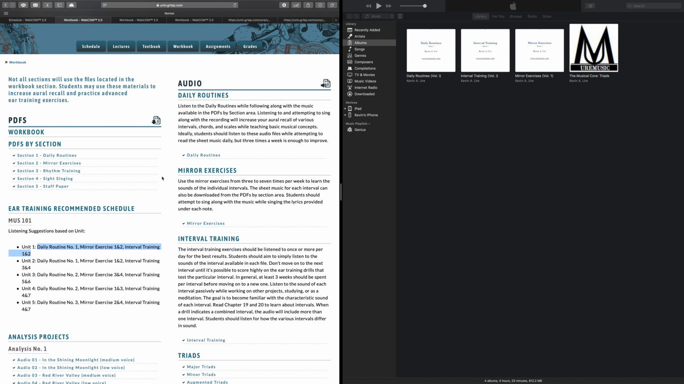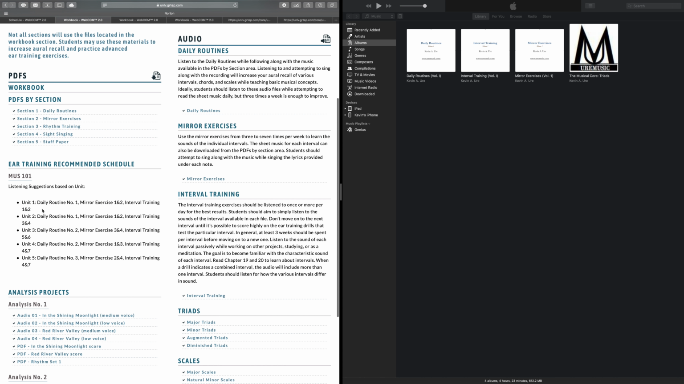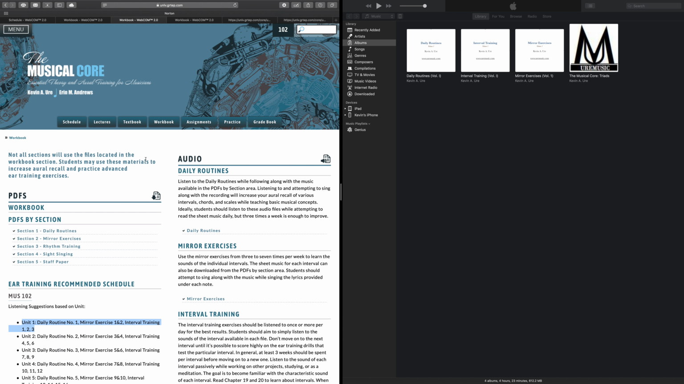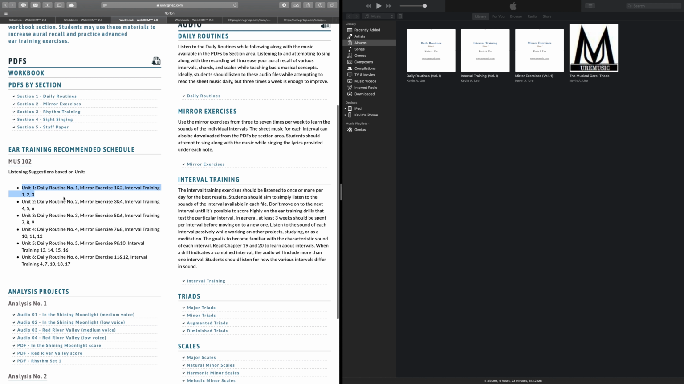If you're in Music 101, then your listening suggestions are daily routine number 1, and you should sing along with these as well, mirror exercise 1 and 2, and interval training 1 and 2. So it's a little different than the public section. If you're taking Music 102, it's slightly different. Daily routine number 1 for Unit 1, mirror exercise 1 and 2, and interval training 1, 2, and 3. So that's actually identical to the public section, but it changes because in the public section there's actually 10 levels.